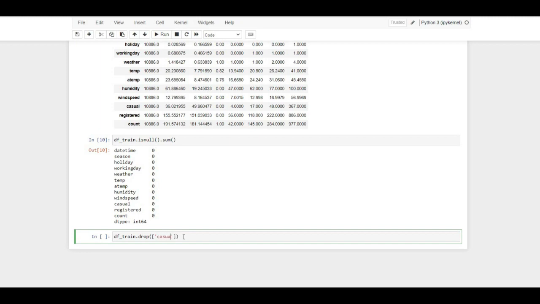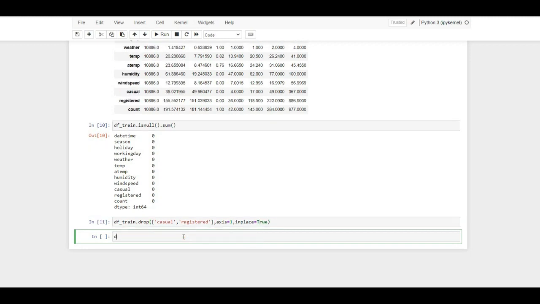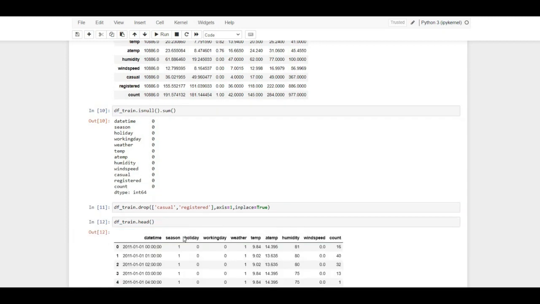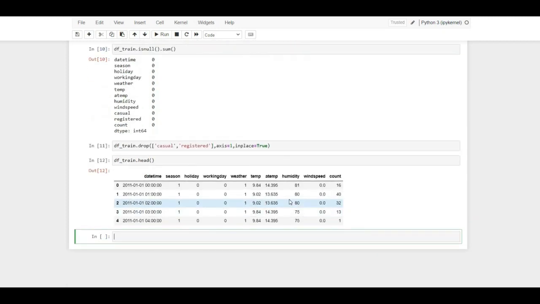Casual, and then we have registered users. Then axis equal to 1 and inplace. And let's quickly check that these columns have been dropped, and we can see that those two columns have been dropped.